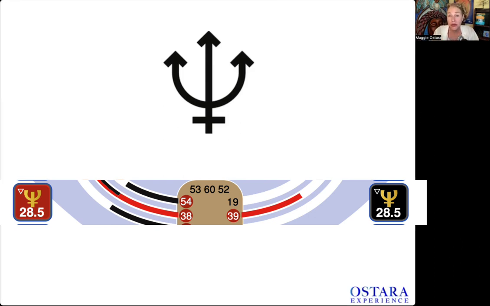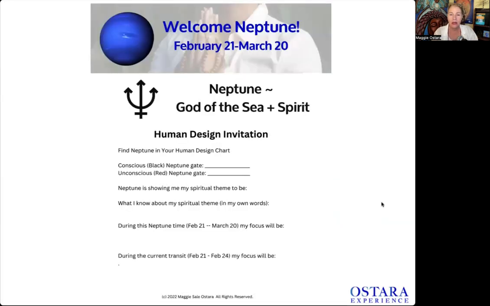So I would encourage you to go ahead and take a look at where Neptune is in your human design chart. I'm going to post this on the replay page in the community, and you'll be able to download it there. You'll want to find Neptune in your chart. You want to put in the conscious gate and the unconscious gate, so black and red. And then you can say, Neptune is showing me my spiritual theme to be whatever that is.